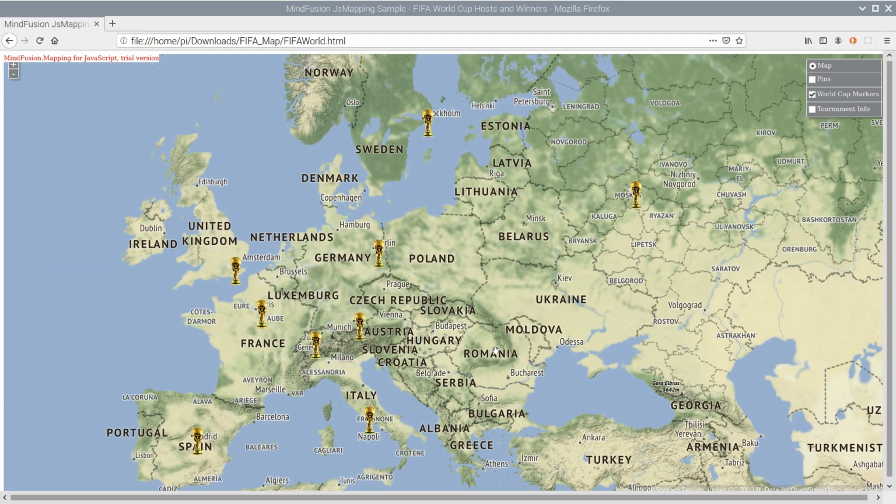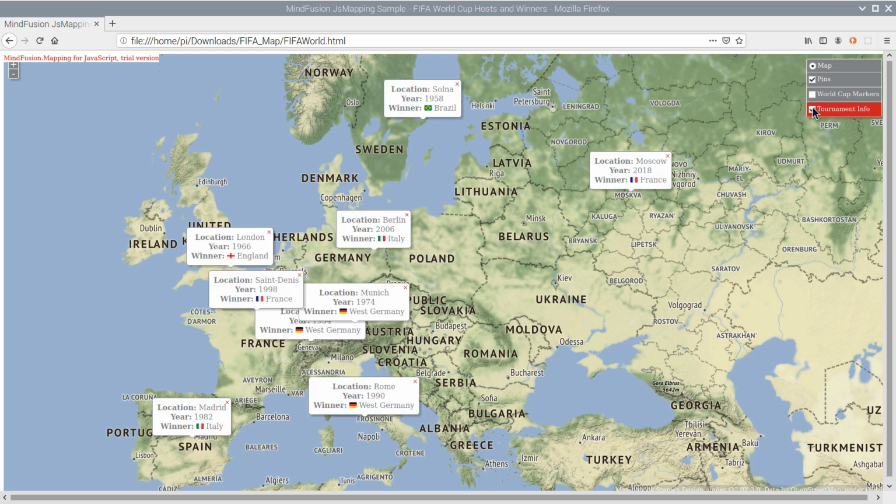In this video tutorial, we are going to build the interactive map that you see on your screen. It shows all FIFA World Cup hosts together with the winners and the respective year. The map supports zoom and pan with the mouse. Users can show image markers, location pins, or labels with styled text.